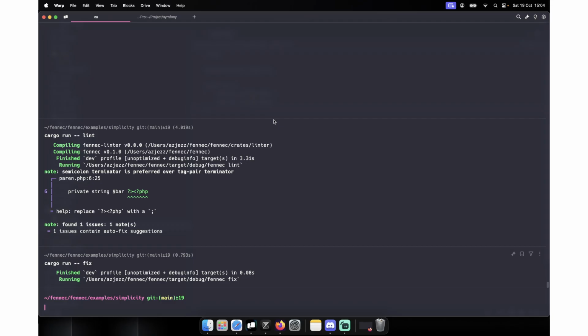And currently we are working on the linter, which detects small issues in your code, such as this one. So we just implemented.